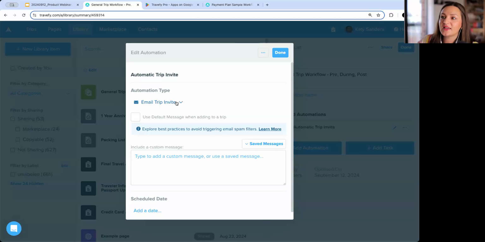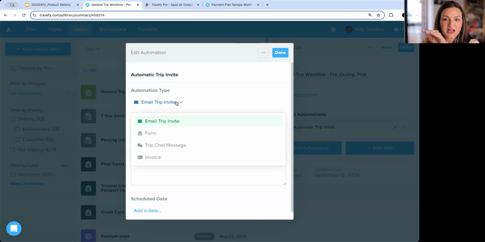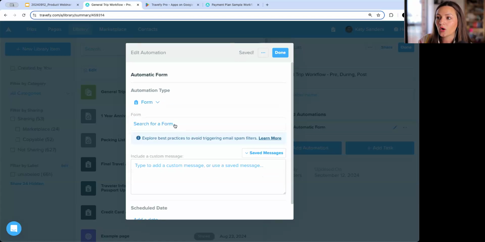You're going to see automations in this drop down. You have a few different options. Again, we walked through this in that slide earlier, but you can automate an email trip invite. That's when you're sending the proposal or the itinerary. You can also send a form, and if you choose a form, you can then select the form from your library.